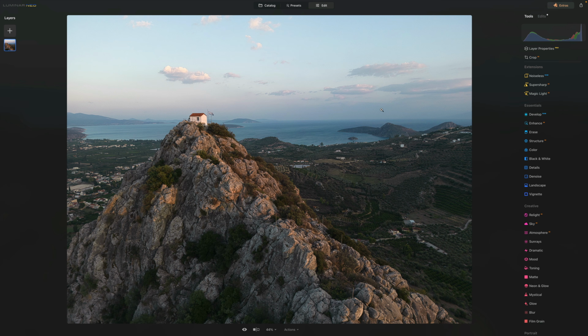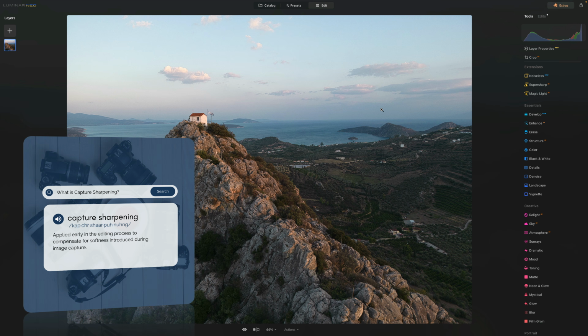Now, in general, there are three types of sharpening made at different parts of your editing workflow. The first one is called capture sharpening. This is the sharpening which should be applied early in the editing process to compensate for the softness introduced during image capture.